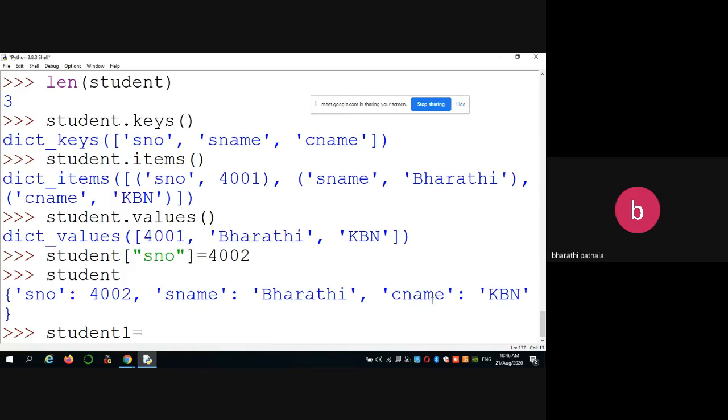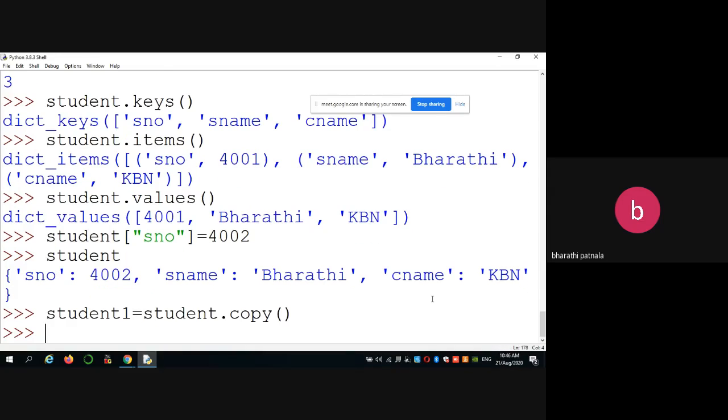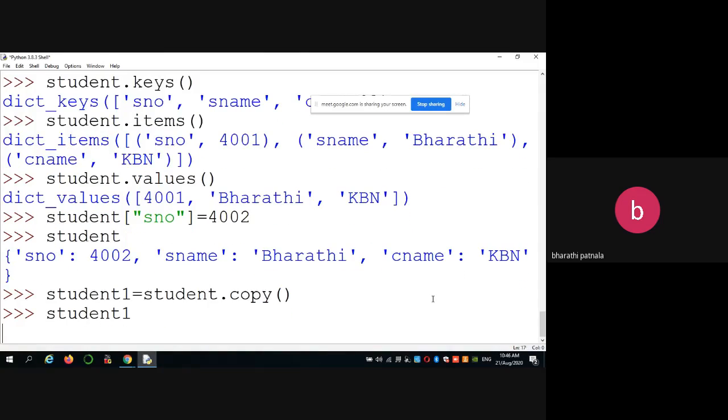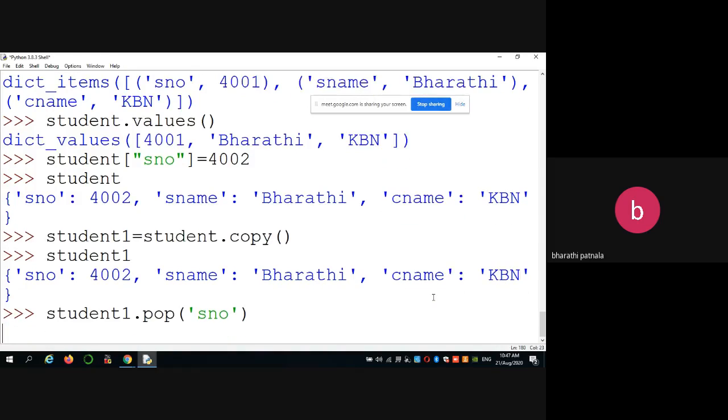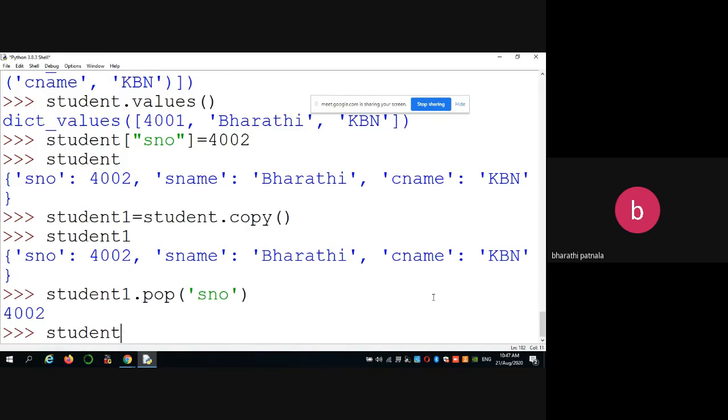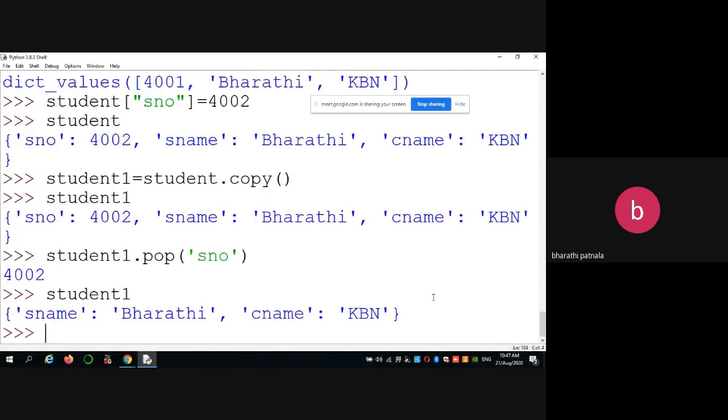Student1 is equal to student.copy. That means the same content will be copied into student1. Okay. So if you want to remove, student.pop of SNO, so the 4001 element will be removed. Pop in the sense, always the topmost element, whatever it may be, that will be removed from it.